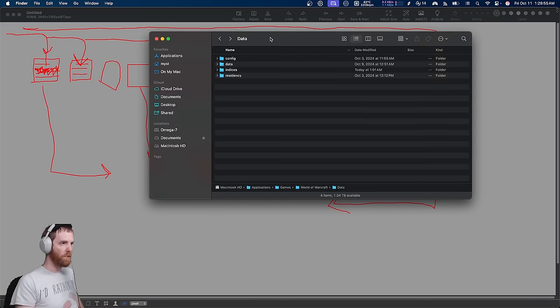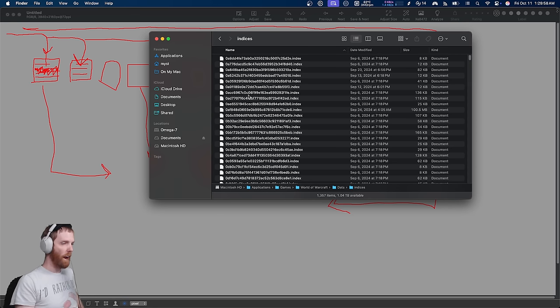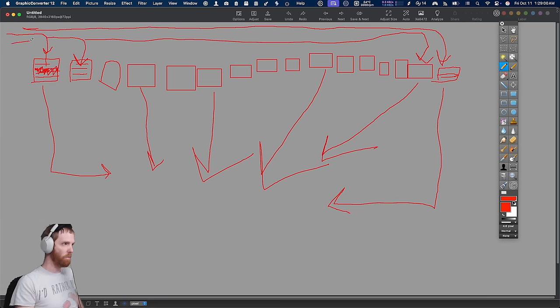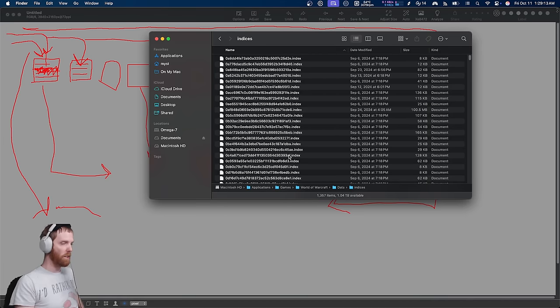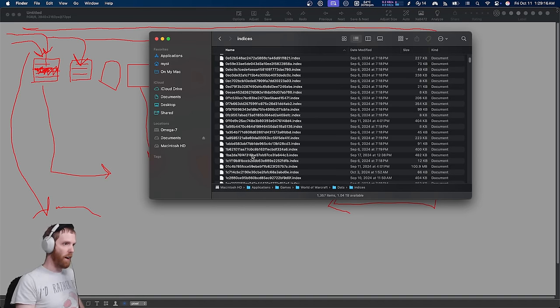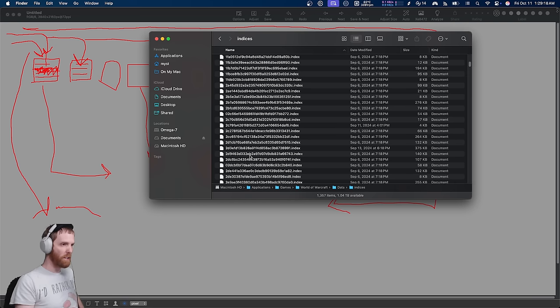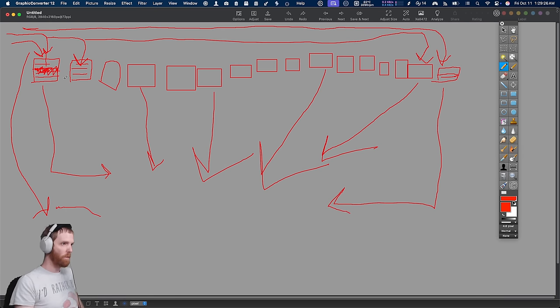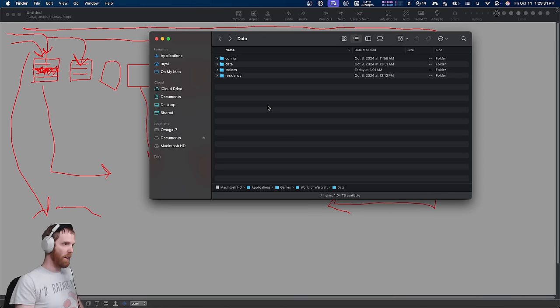Now, how does it map this data? That's where this comes in. Every time it downloads a file into an archive here, the file is placed here, and then in the indices folder, it writes down where it put that file. So basically what's happening is when you're loading into something, it's reading these files, because these files tell it where everything is. You're loading into Elwynn Forest, it has to read these files to know which of these archives to open to load in. And that's how CASC works.